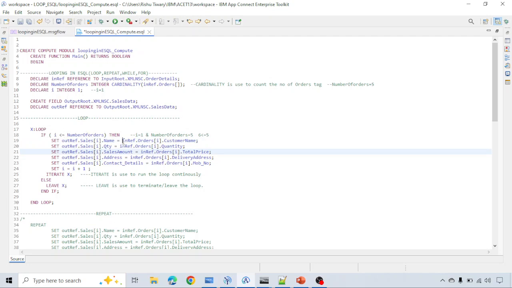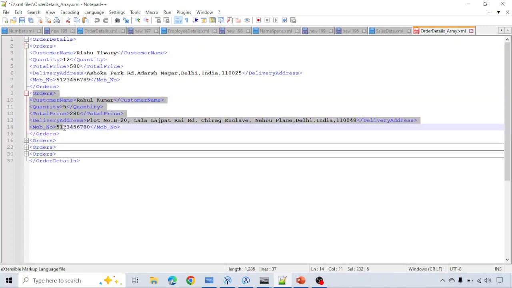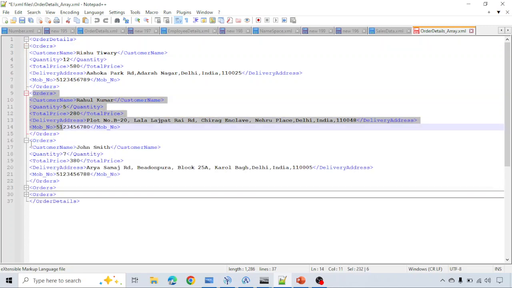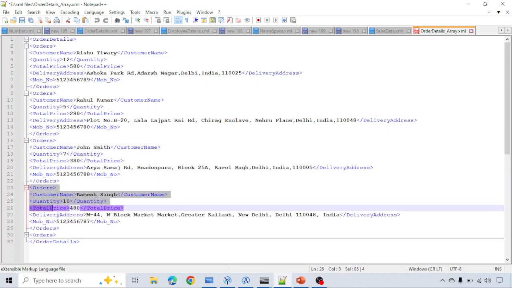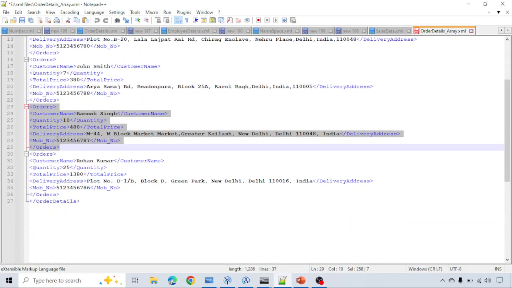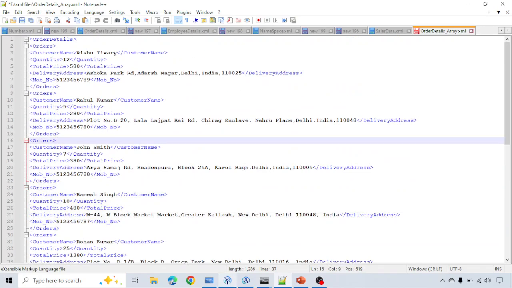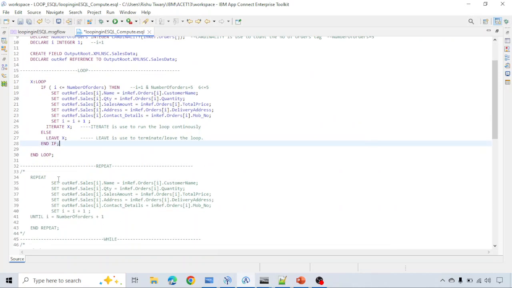Again I am using the inref, and I am fetching the value with the help of I. When I is 1, it will fetch the value from the first order. When I is 2, it fetches the value from the second order. When I is 3, it will fetch the value from the third order. When I is 4, from the fourth order, and when I is 5, from the fifth order. Okay, in this way the loop will end.